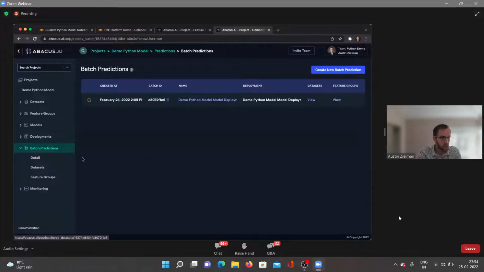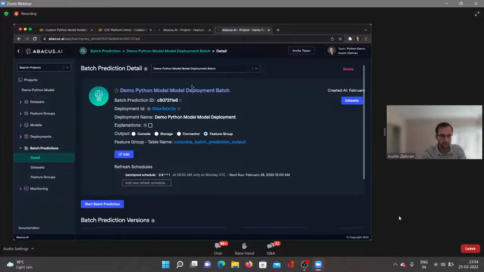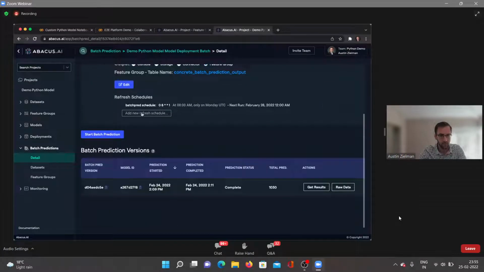But we can also look at our batch predictions. We had set up this demo Python model's batch predictions. In this case, our batch predictions are being written back to a feature group. We can also write directly to the console or to a storage or database connector. We then have a batch prediction schedule that we set up at the end of the notebook, which will run next time on February 28th at 12 a.m.